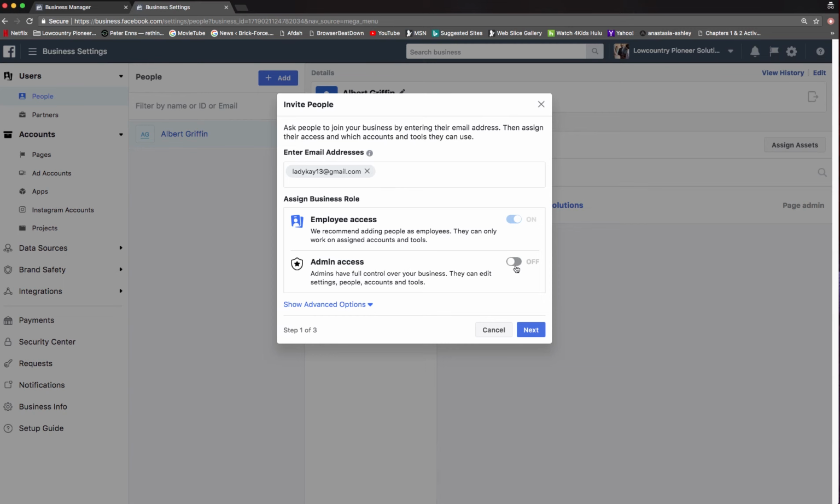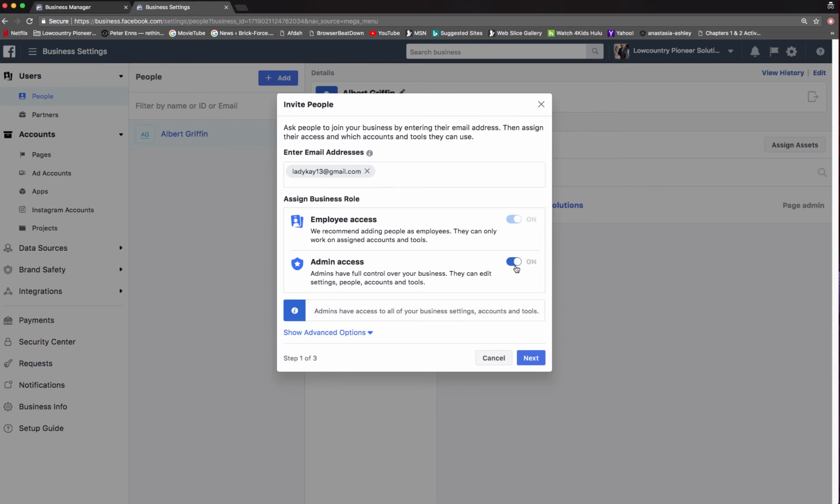So click on, I'm going to give her access to the administrator role. That means they'll have full control over my inner workings of my Facebook account, and they can edit settings, people, accounts, and tools, and all that is true. But what I cannot do, and what no person can do, even with administrative access, is manipulate your financial information regarding your credit card, your passwords, or any of those things.